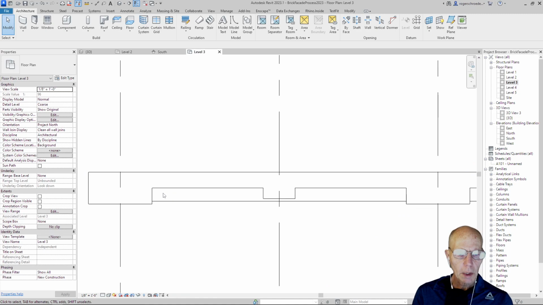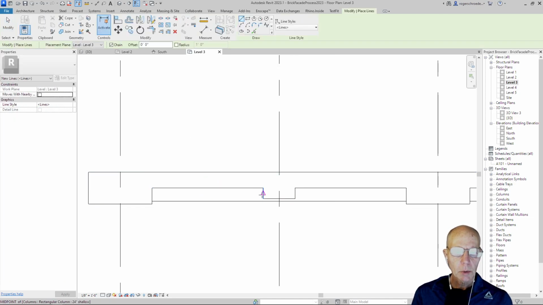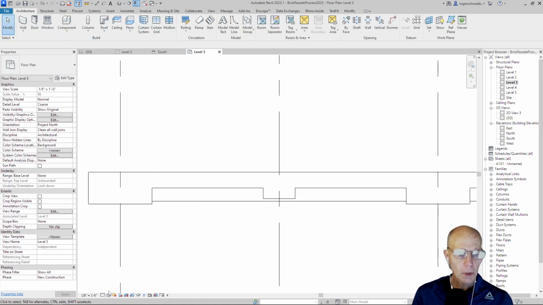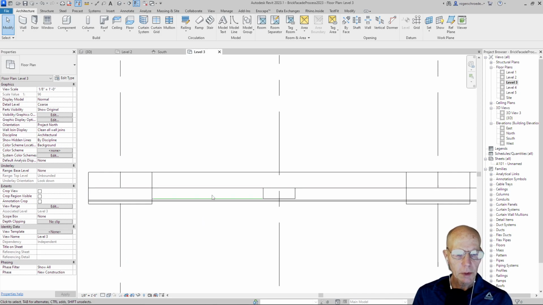We're going to put the window right in between the minor and the major column. But we don't really get an indication where we're going to place that. So we're going to use model lines to help us out. So I'm going to go ahead and draw a model line from the corner of the minor column to the edge of the major column. It's not showing up because I'm in a hidden line mode, so I'm just going to go to wireframe so we can see that line.